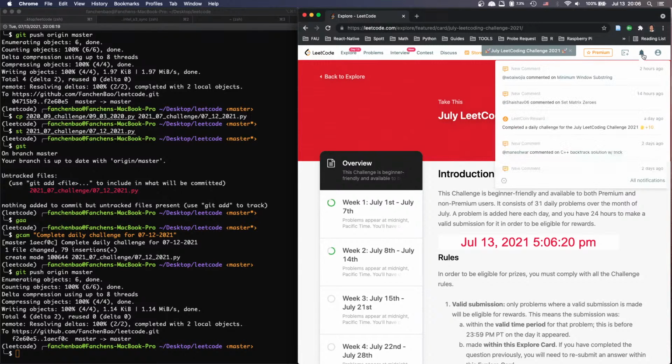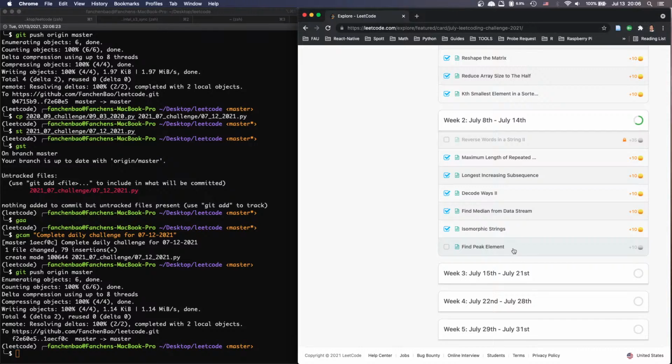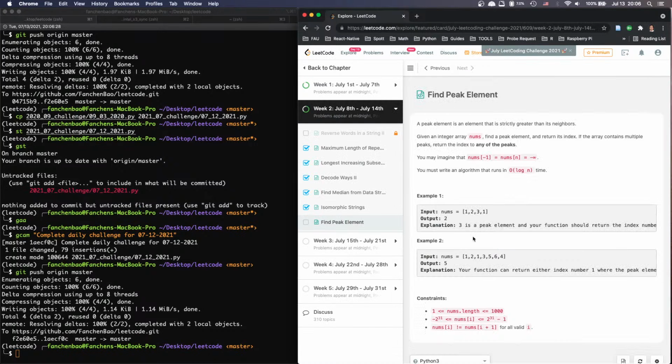Anyway, let's take a look at what we have today. Nothing to worry about here. Find Peak Element. Mountains. A peak element is an element that's strictly greater than its neighbors. Given an integer array, find the peak element and return its index. If the array contains multiple peaks, then return the index to any of the peaks.